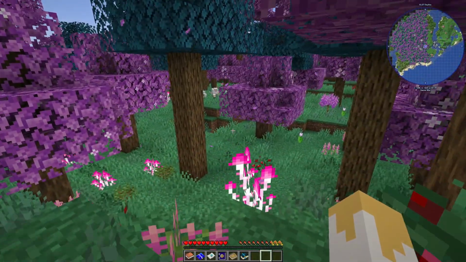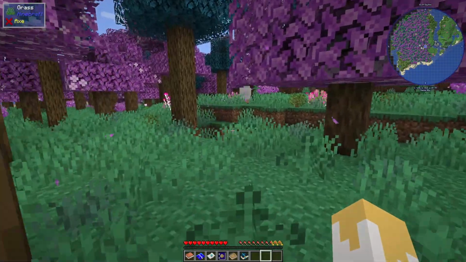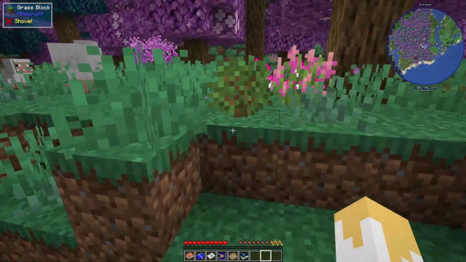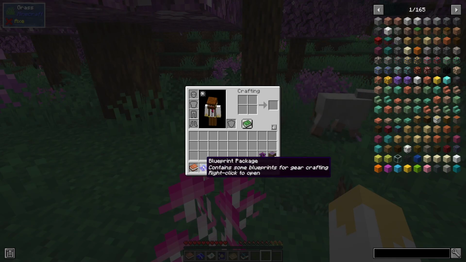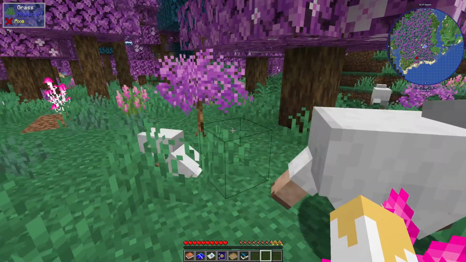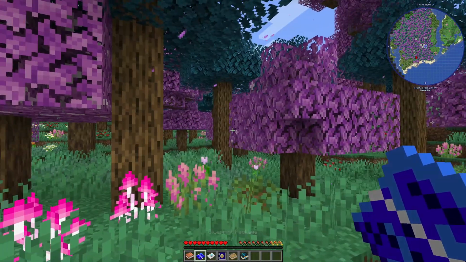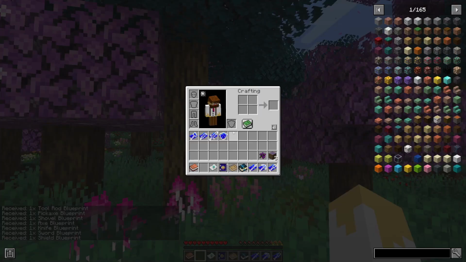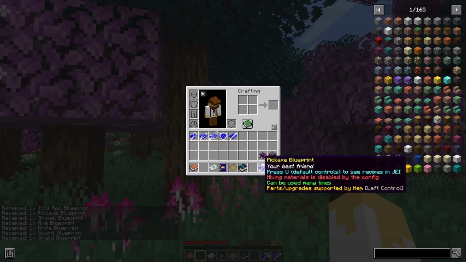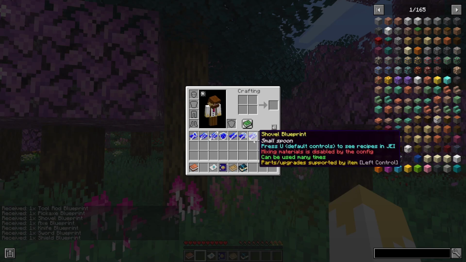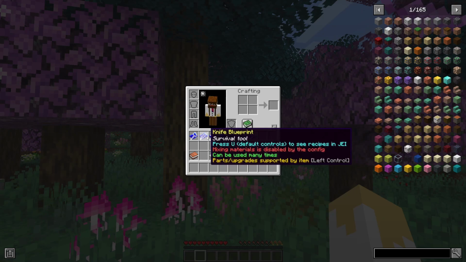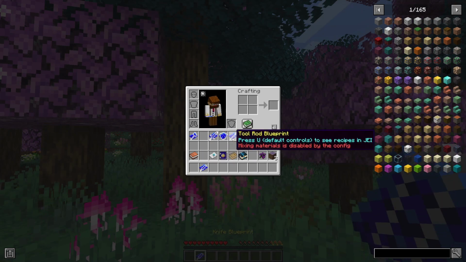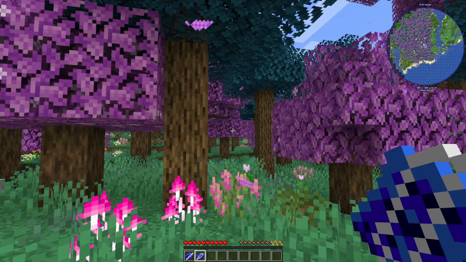And what do we have over here? We have sheep. Excellent. Well, instead of killing the sheep, I recommend you open up your inventory and select the blueprint package, and then you right click on it. What this is going to do is give you a bunch of blueprints from the mod Silent Gear. Now, Silent Gear is a mod that is about tool creation. And one of the first things you want to craft is the knife and tool rod.